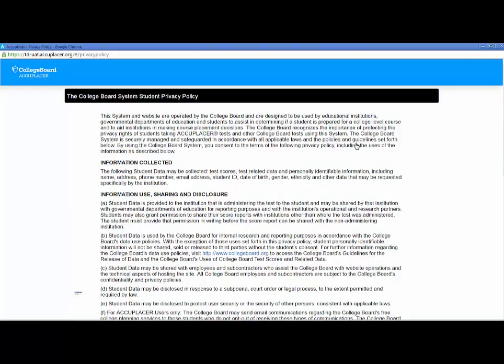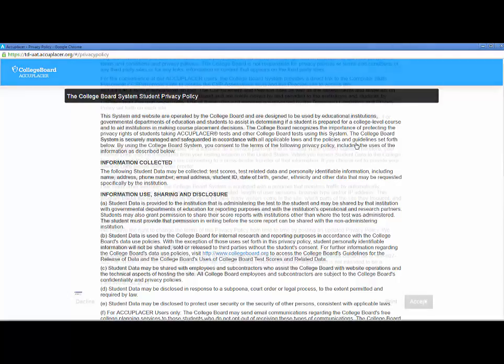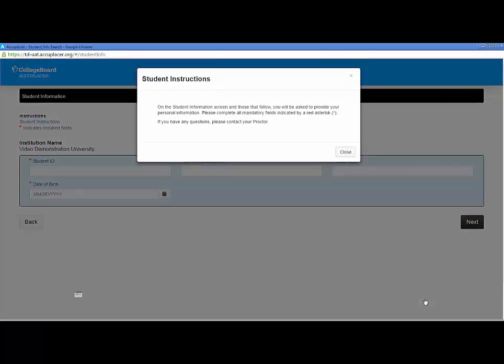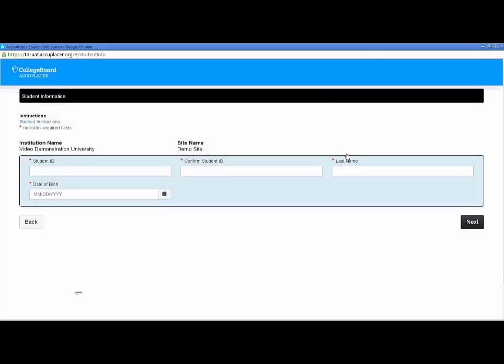The student will be presented with the student privacy policy to read and accept. Upon accepting the student privacy policy, the student information screen will appear. If presented, the student should read the optional student instructions and then click Close when finished. Within the student information screen, the student must provide identifying information for ACCUPLACER.